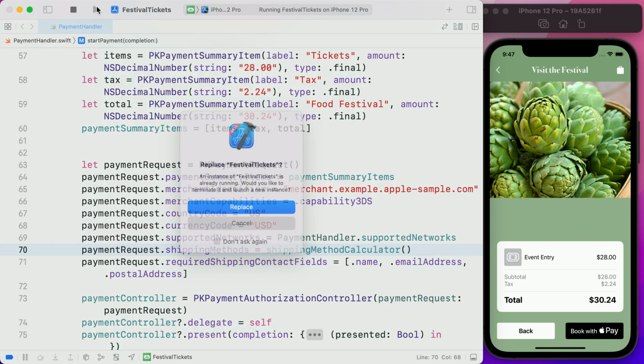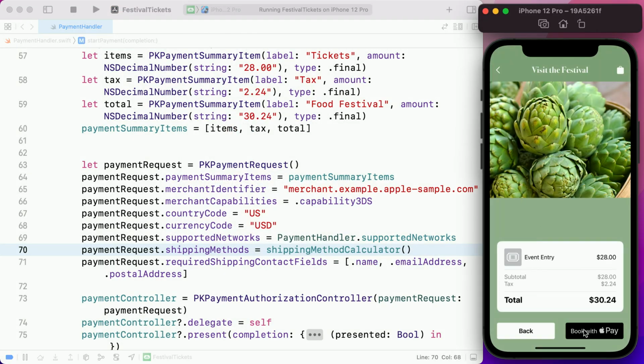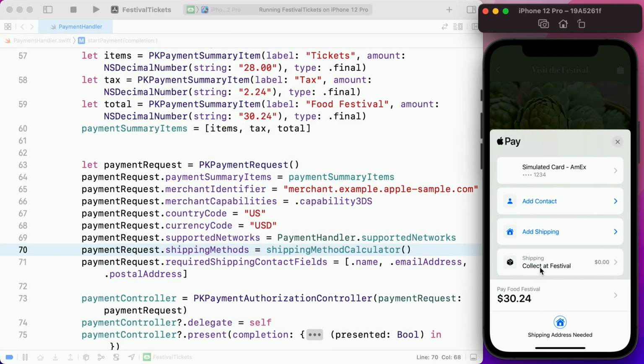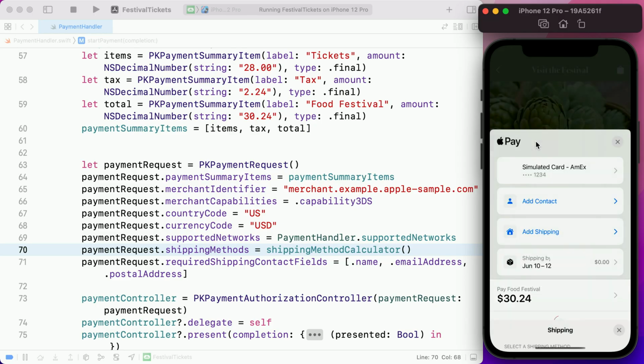With these simple changes, I can build my app and check out the new shipping methods in the payment sheet. A new row has automatically been added to the payment sheet, showing the shipping methods. If I tap the row, I'll see both shipping methods that were just added, including the one that supports date ranges.